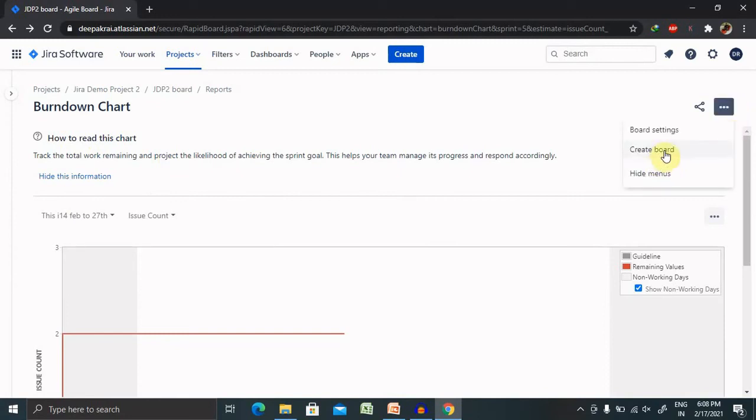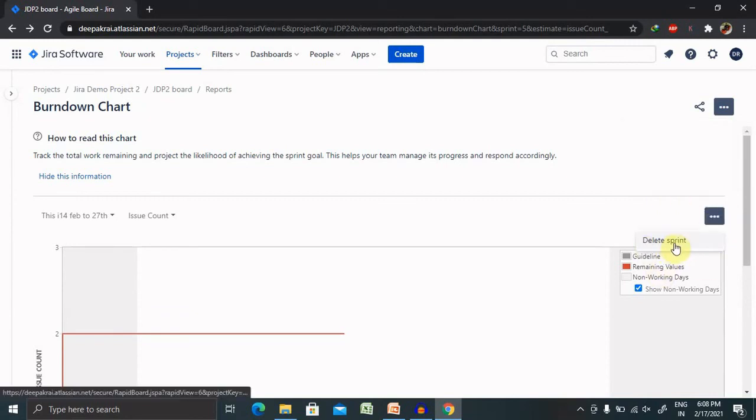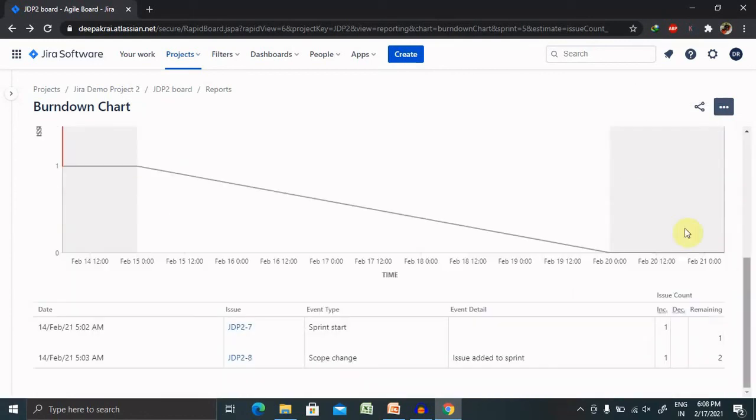There is a complete description available here. From these options you can hide menus or create a board according to your requirement. If you want to delete a particular sprint, you can directly delete it from here. So that's how it looks. If you have an issue count you want to count, you can count it from here. Whatever pending work remains is basically 2. It's listed as the total value here.